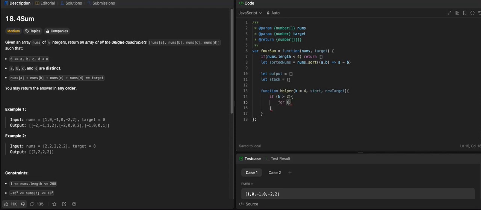For let i equal our start; i is less than sorted nums dot length; i is incremented. And what we want to do is say stack dot push. And what are we pushing? Sorted nums at i. And then we'll call our function again. So we'll say helper, and then k is now decremented by 1.